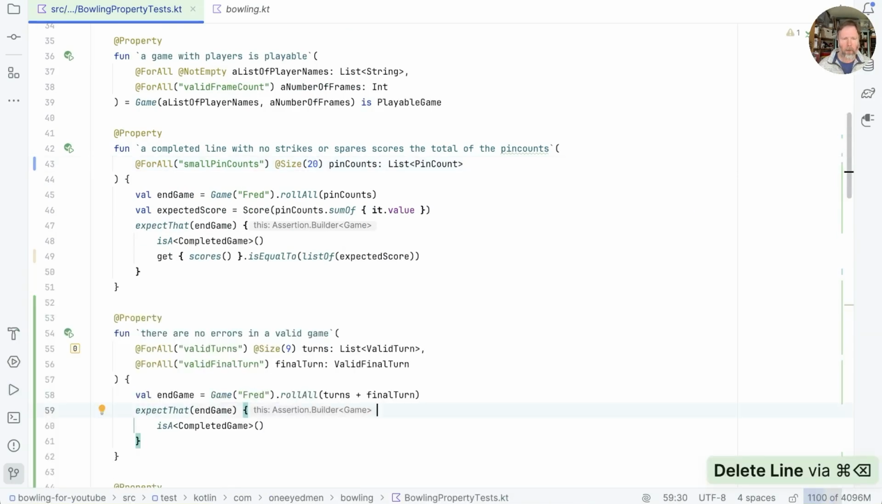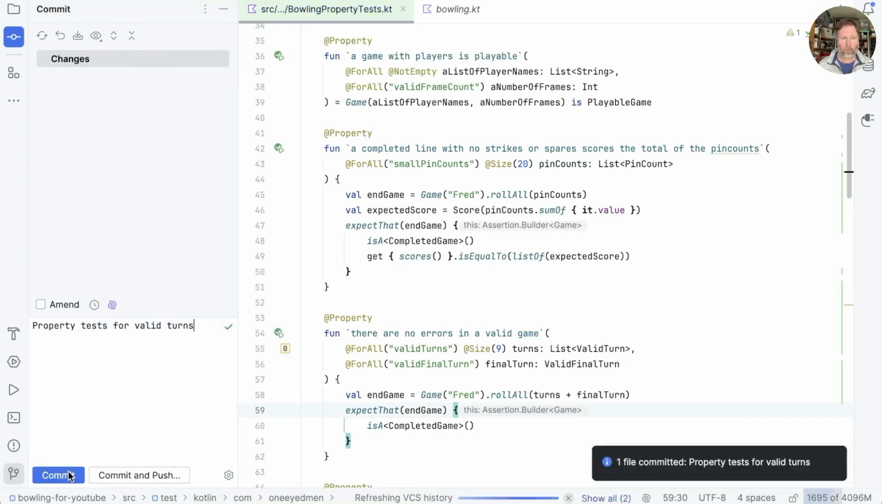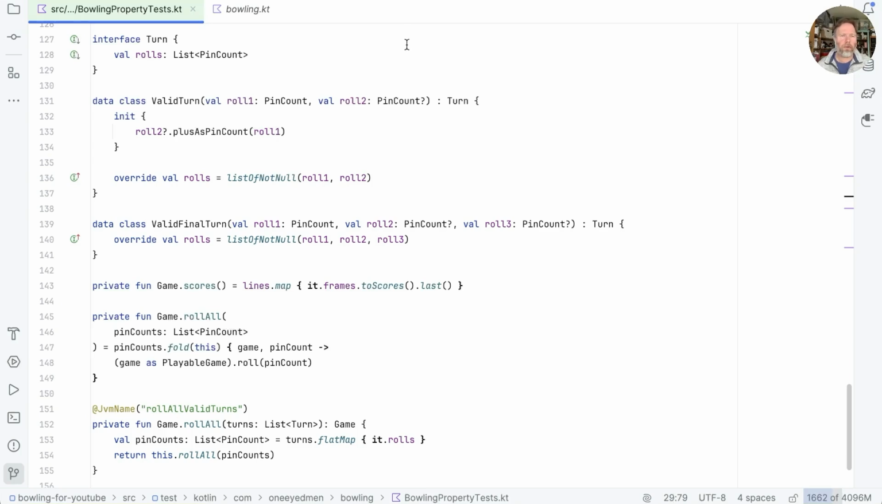And let's check in with property test for valid turns. Commit. I find it interesting that we've introduced a type here, this turn, in order to facilitate testing. We didn't identify turn as a thing when we were trying to find types in our domain, but it seems quite natural here where we're testing. It makes me wonder whether if we'd introduced turn as part of our production interface, we could have made more states unrepresentable.